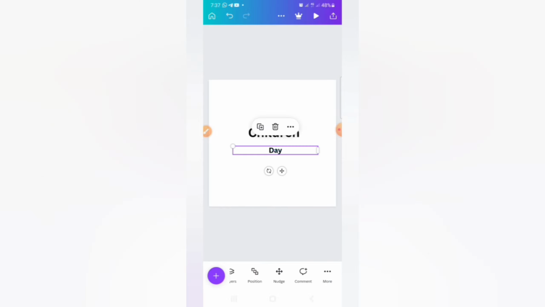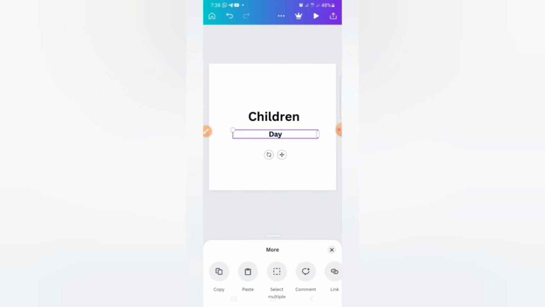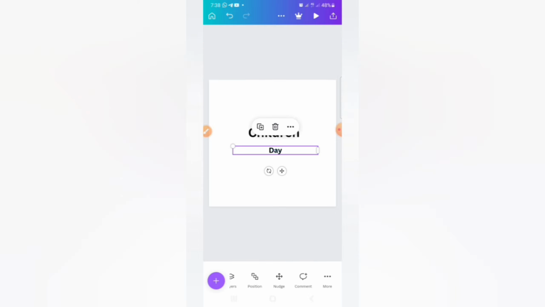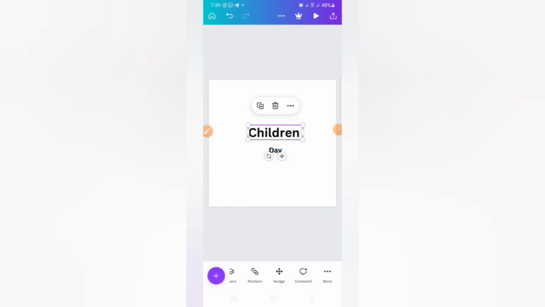Okay, then the comments, maybe you want to add something more. Maybe if you're designing and you want to copy or paste something, or select multiple, or lock the work, you lock it here, or you want to delete it, you also delete it. So Canva is a very nice app, very good for designing. For instance, you want to design, let's check our templates now.